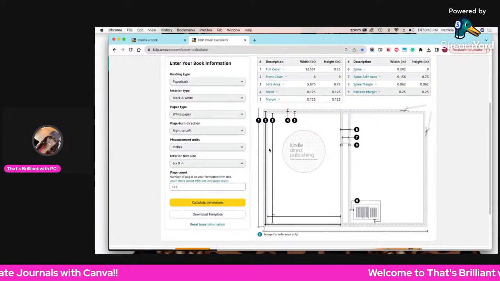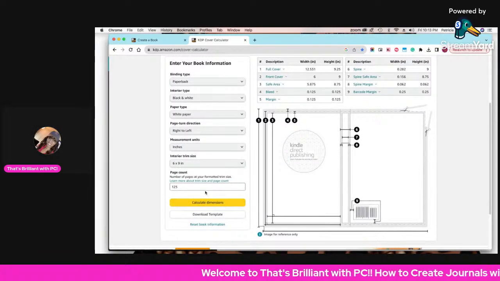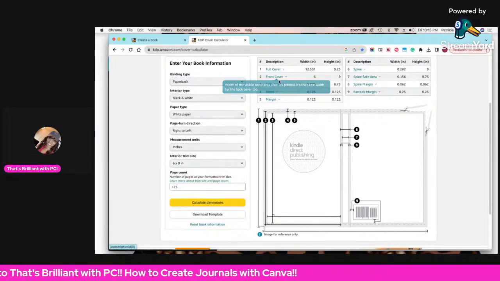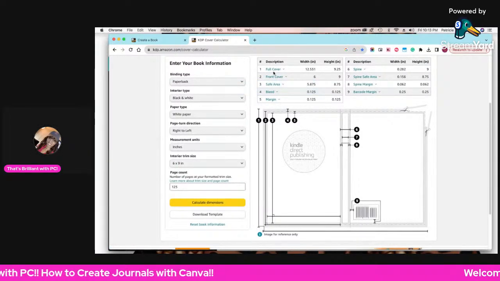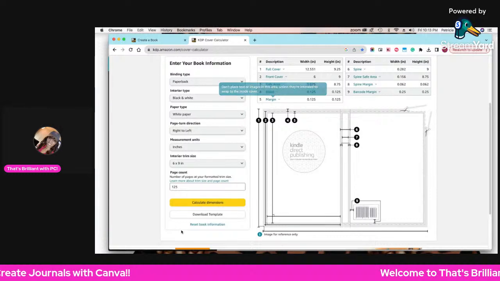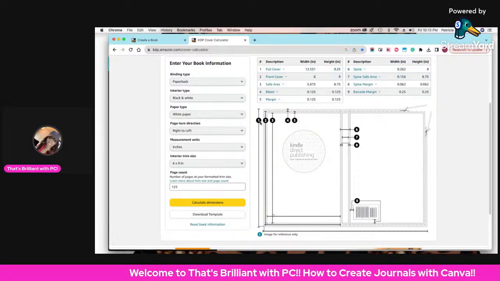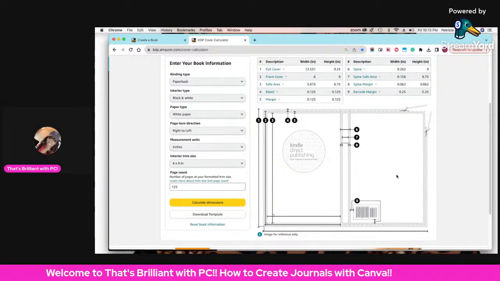So I'm going to go ahead and click calculate dimensions. And so it just gives you what you're going to need to write down. Two things that you need to know is the full cover, because when we hit download template, it's going to download this whole template.